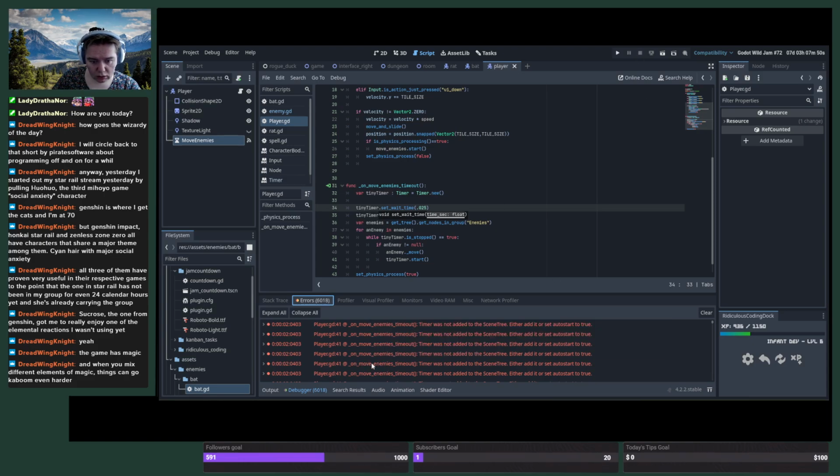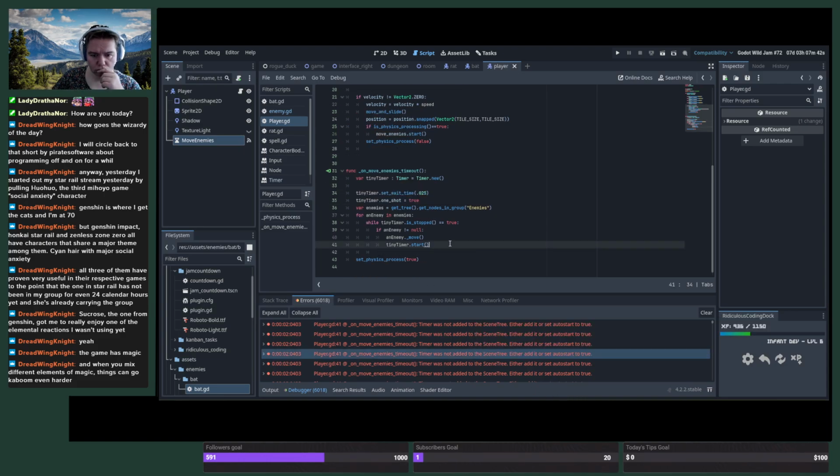Okay. On move enemies timeout, we can set the timer's duration. Timer dot, no, this is not good. If you see, nothing happens. And even if I kill this guy, he's going to immediately queue free. So I've created this timer, but remember we need to connect the timer to a signal.